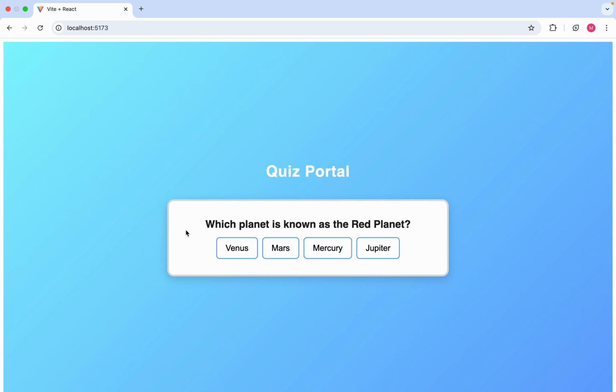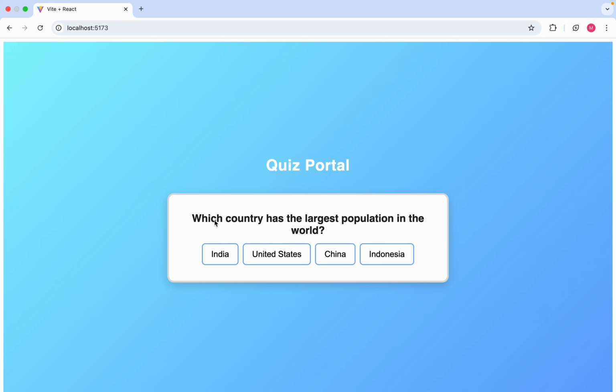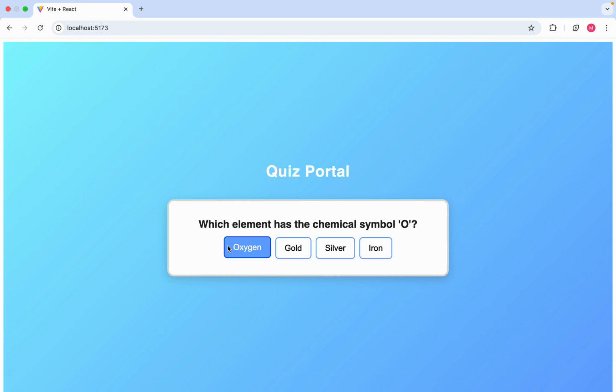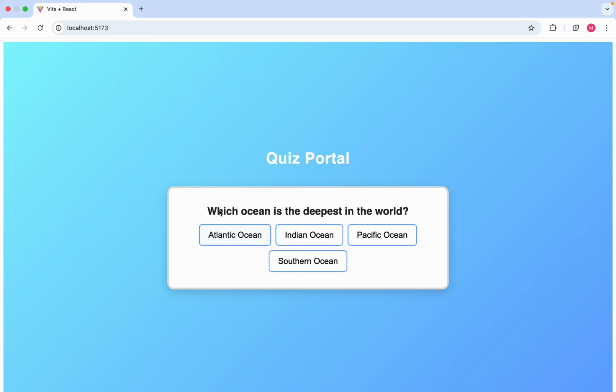For example, the first question is: which planet is known as the red planet? I selected Mars. Which mountain is the tallest above sea level? Mount Everest, I have selected. Which country has the largest population in the world? China. What is the capital city of Australia? Let's suppose I selected Sydney. Which element has the chemical symbol O? I'll select oxygen.